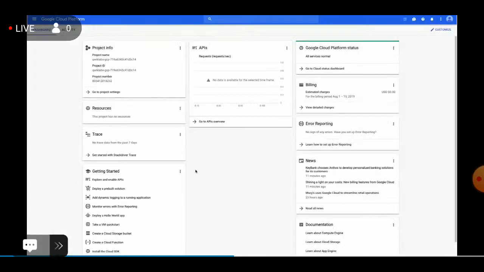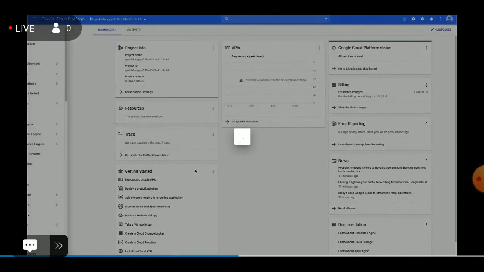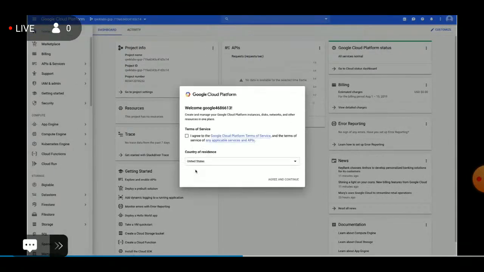And then once I'm in the GCP console, I can verify that I'm using the Quick Labs provided account and project. I first need to also agree to the terms of service. I click Agree and Continue.